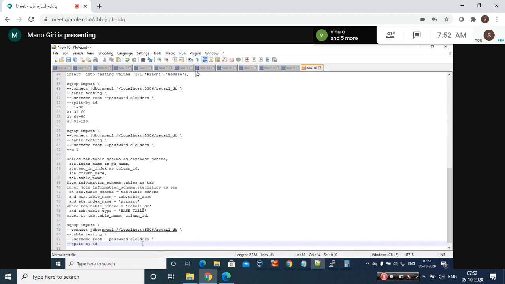So Sqoop import, we are trying to connect with the JDBC connection. The table name is testing, username is root. Now remove the hyphen password cloudera, we are not specifying this. Just write hyphen capital P. No, you can use this. Just write -P. I'm not seeing double hyphen. Does that mean double hyphen?